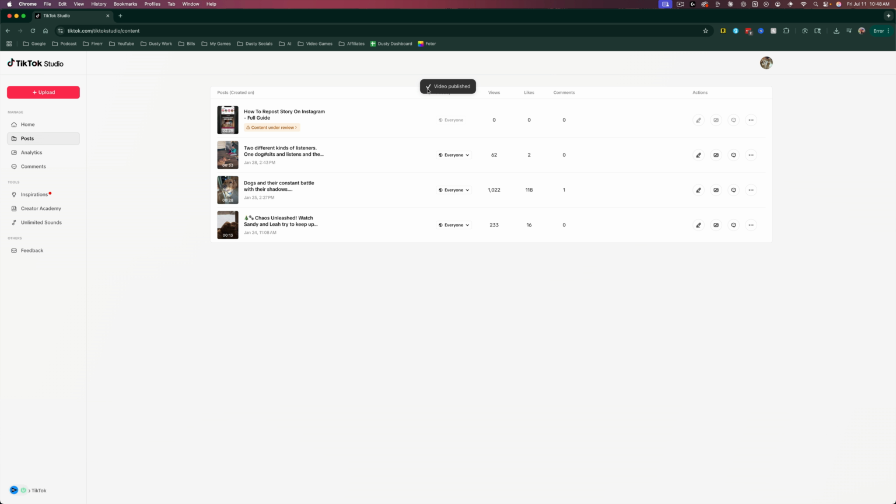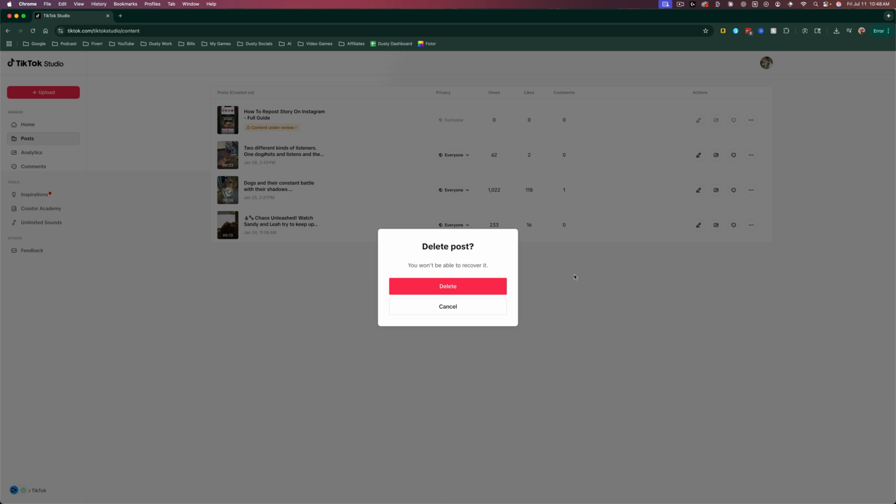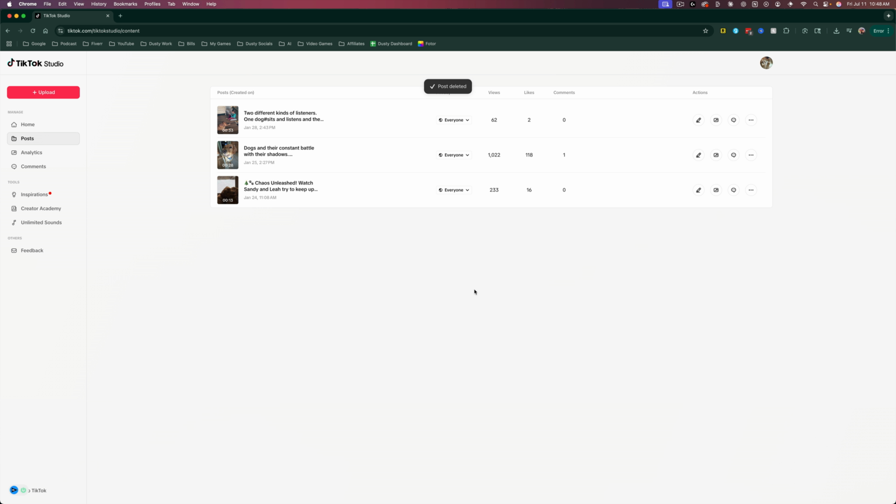So go ahead and click the schedule button here. And as you can see, it says video published. That just means that it's going to be published whenever you scheduled it to go live. If you want to delete it, you can go to your post here, click the three dots, go to delete, and you'll delete that scheduled post. But that is the easiest and quickest way to schedule a post or video on TikTok.